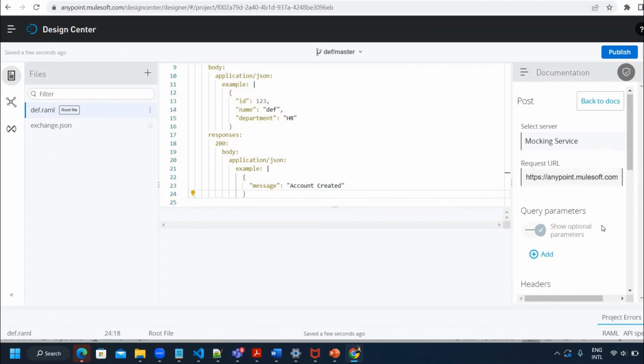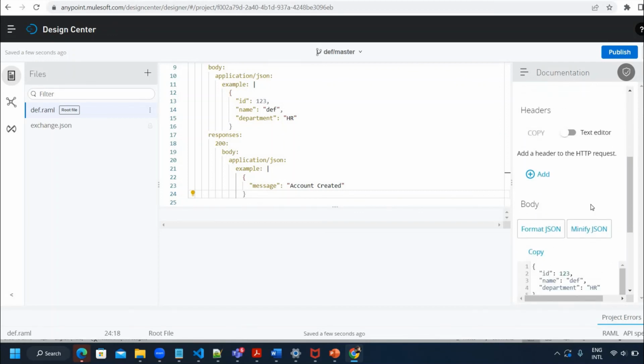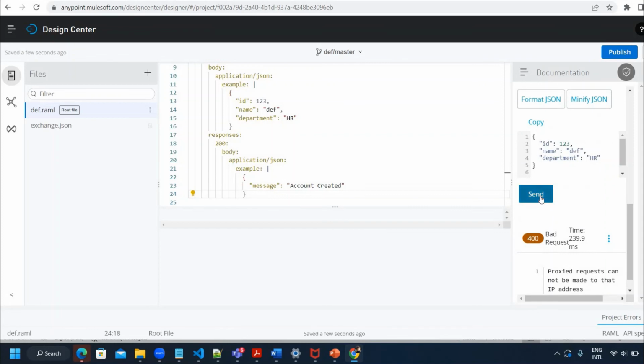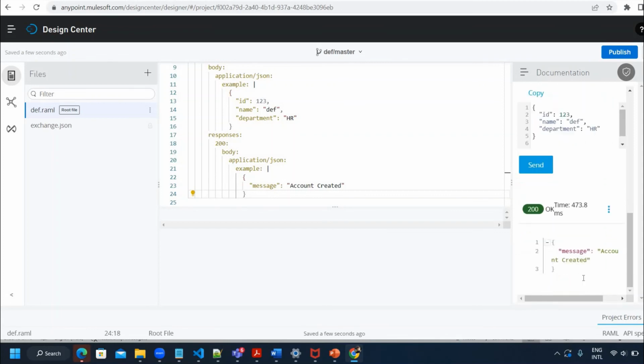Okay, you have to select the mocking service here. So this is just your mock URL. It will not send the request to the actual URL because your actual URL doesn't exist till now. We have not done the API implementation. This is just a design which we are trying now. So yeah, you can see this message, account created.